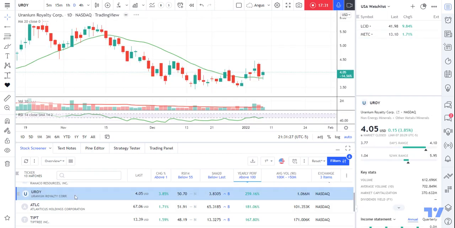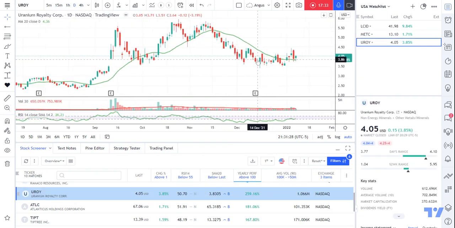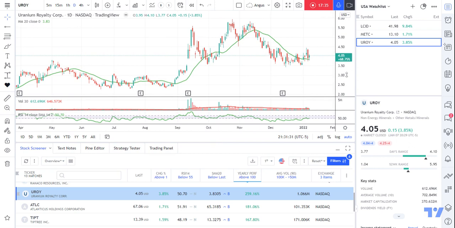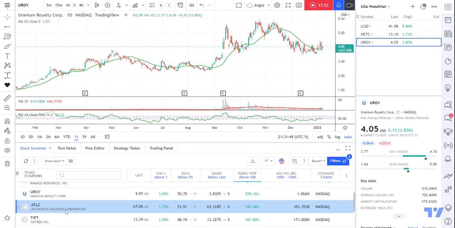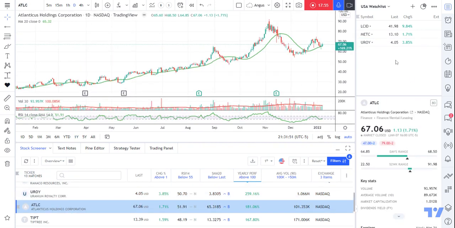Uroi is uranium. Uranium's been going gangbusters lately, but if I go 1 year, so you can see, same deal, went up quite well. He's been up 237%. That's to that point, not let alone up here. And you can see again, he's starting to maybe move back above his moving average. So again, I'll add him to the list, which is all I'm doing to add them to the list. I'm hitting Alt W.